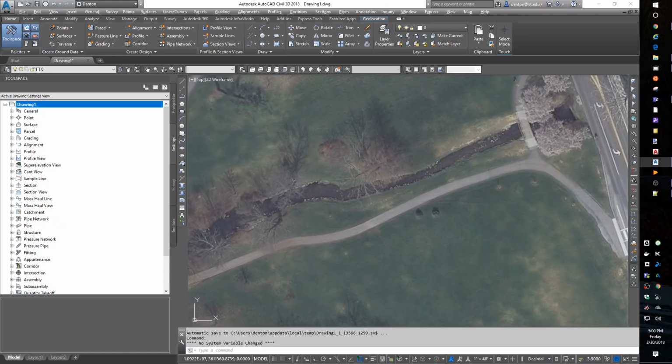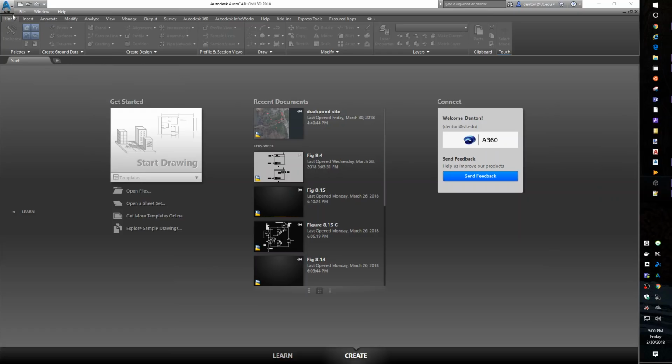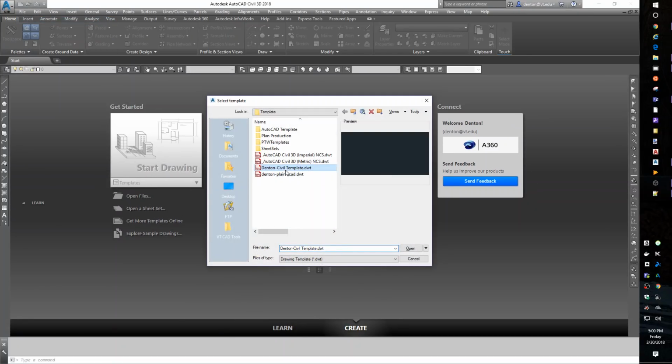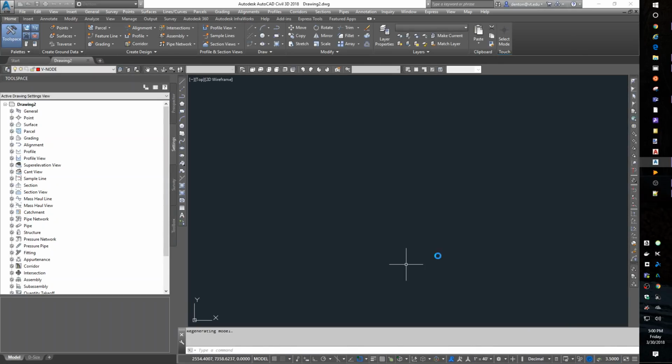The first thing I'm going to do is start a new civil drawing using my template. Oops, I forgot to use my template, so I'd have to add my layout to it. Maybe I should just go back and start over. Kill this. Start a new drawing. File, New, use my civil template. Now I have my description keys and I have my layout.